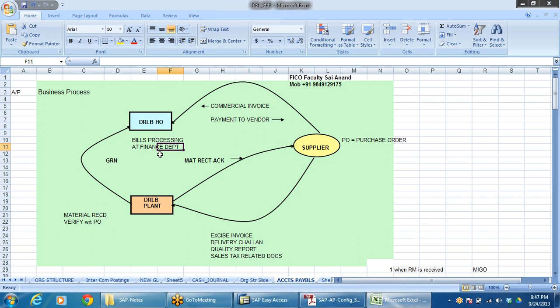Once we process, generally we'll have payment terms like 30 days credit or 45 days credit, 90 days credit, like that. Generally for raw materials we'll have that kind of credit. That's why, as soon as material is received, we pass an accounting entry, we book the liability. That means material is received, material account debit to vendor account. So the vendor account is going to be credited and liability is booked.